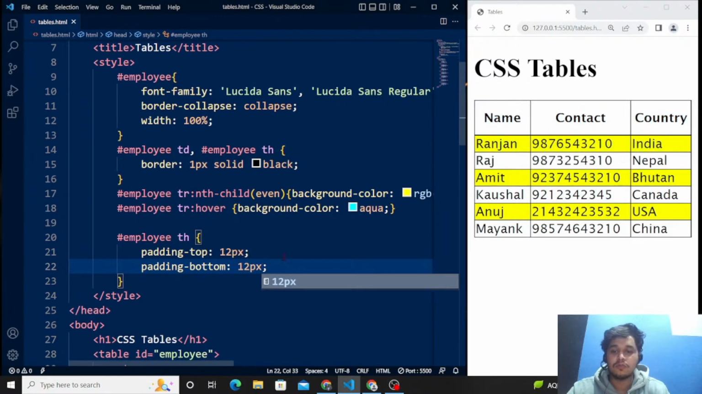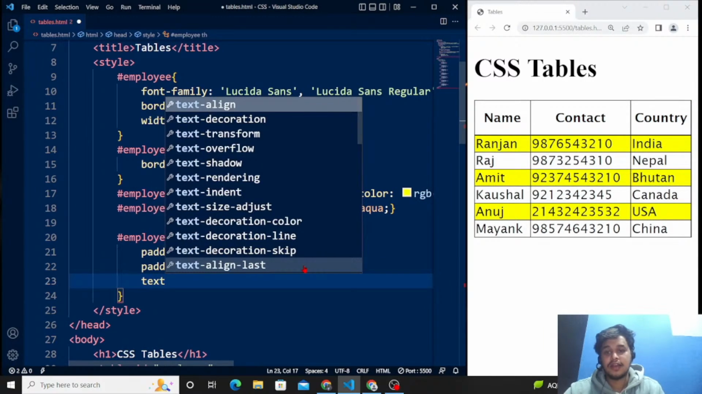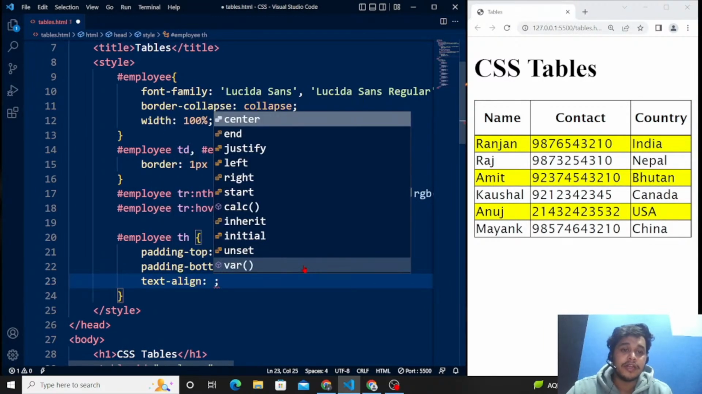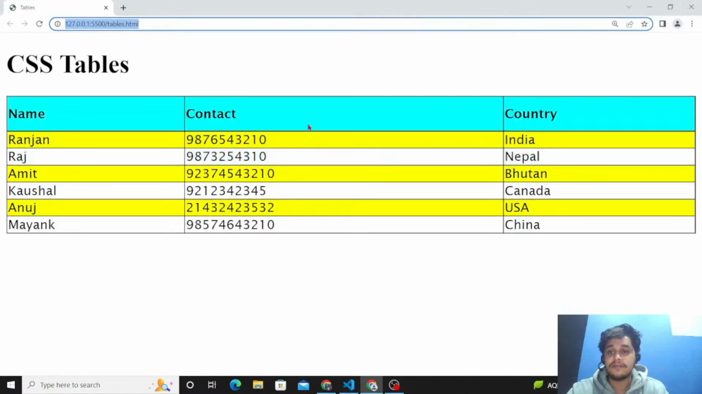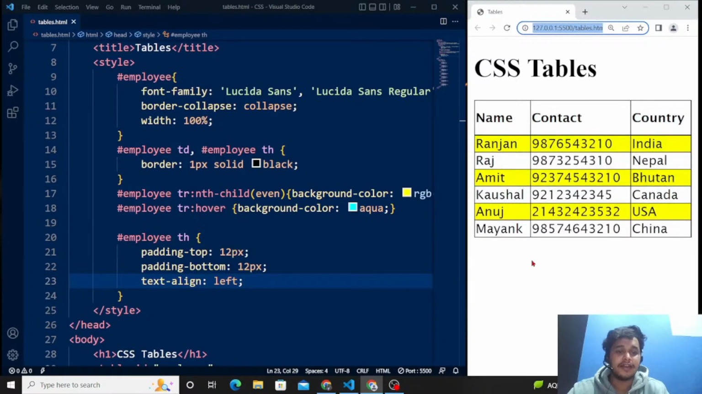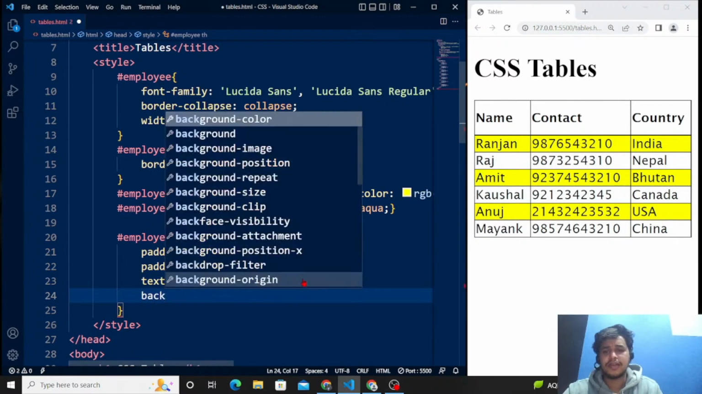Padding bottom we are going to give the same again, 12 pixels. Now it looks more like a heading. Now we'll write text align. So this text align property will align the text of a heading, or we can say table heading elements. So we'll write, let's say, left over here, save it, and here you can see the text is aligned at the left hand side. We can align it at the center as well. We can align it as justify as well. So it totally depends upon us.